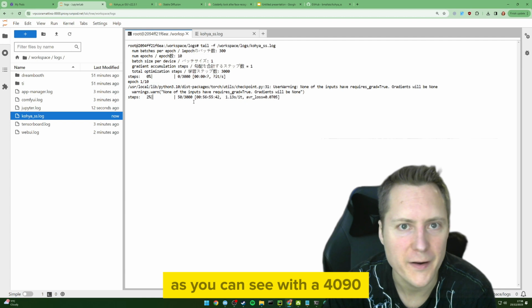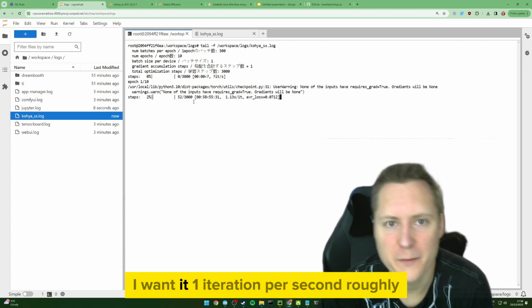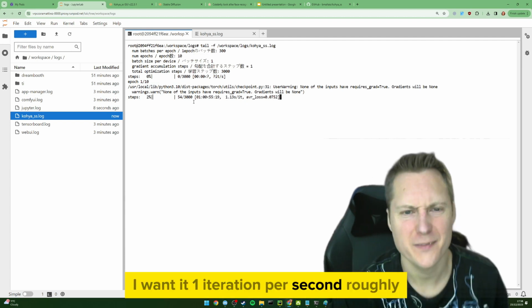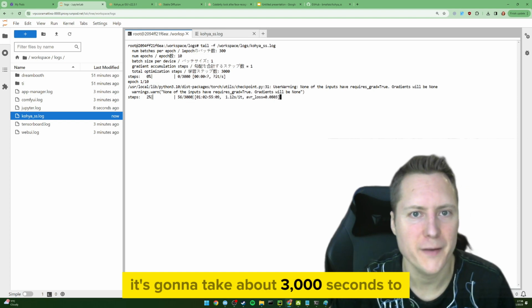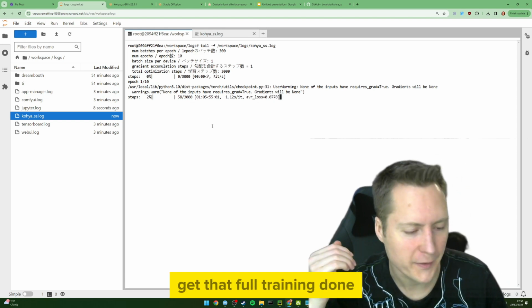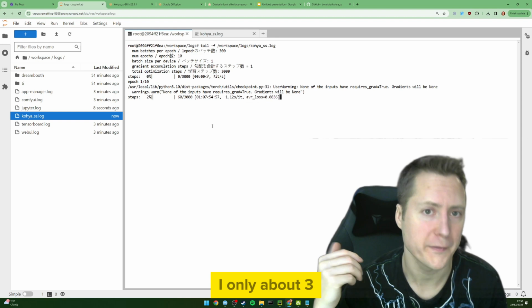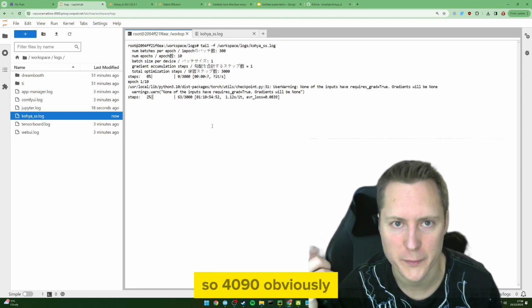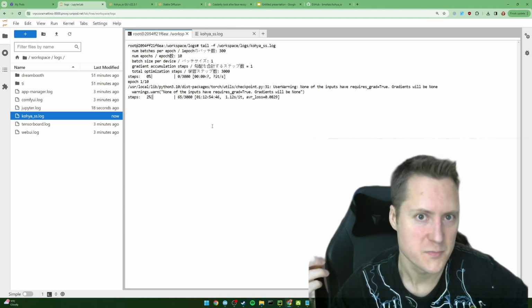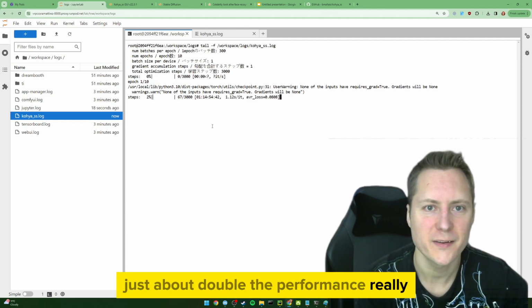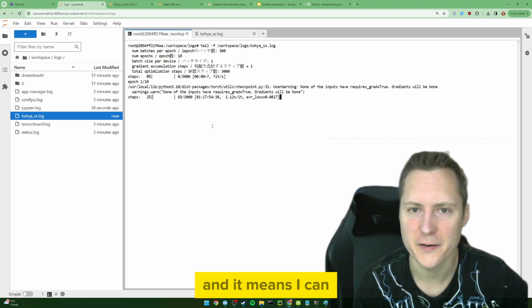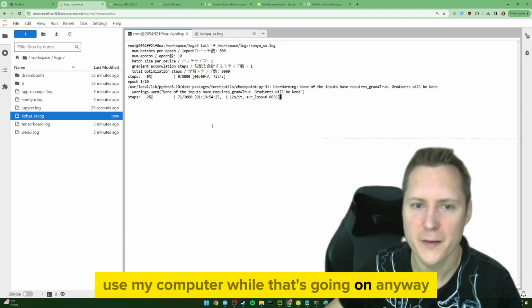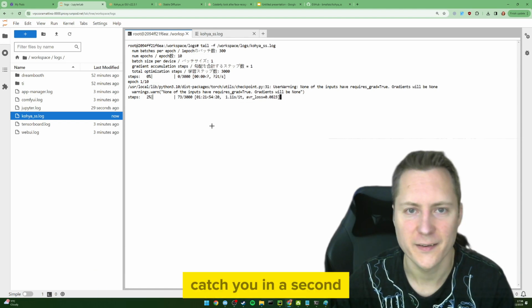As you can see, with a 4090, it's roughly one iteration per second, so it's going to take about 3,000 seconds to get that full training done, which is super fast. I think I get about three seconds per iteration on a 3090, so the 4090 is obviously just about double the performance. Very impressive, and it means I can use my computer while that's going on. Anyway, catch you in a second.